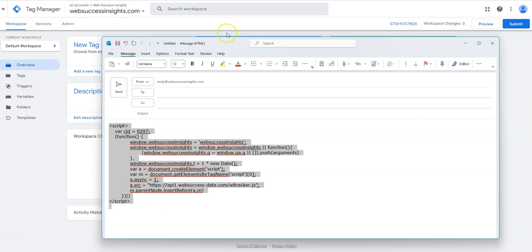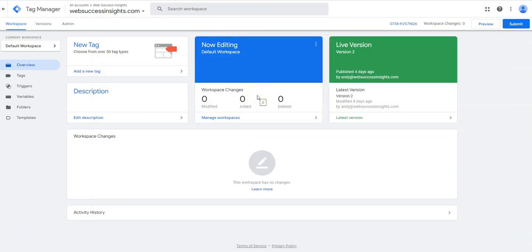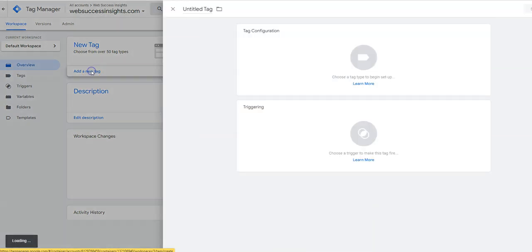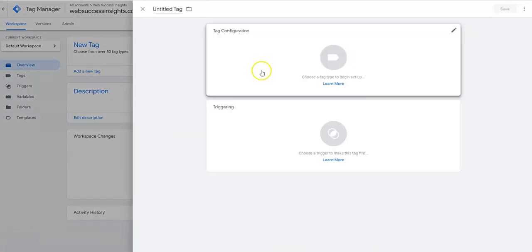And then you go to Google Tag Manager. And in here, you click on Add a New Tag. In this new tag, you give it a name. So you might call that Web Success Insights tag. You can call it whatever you want to. It doesn't matter as long as you know what it is.